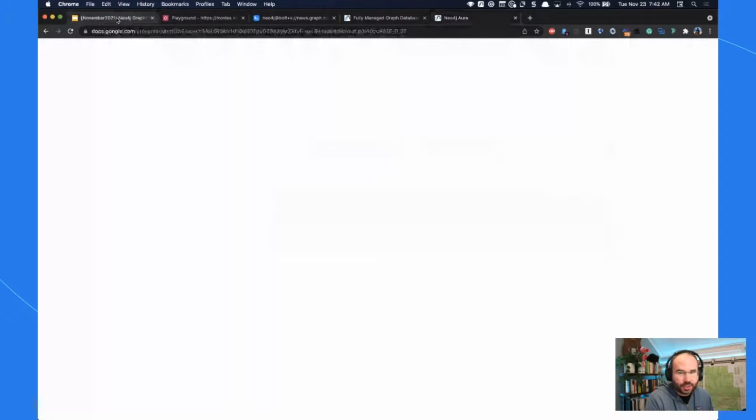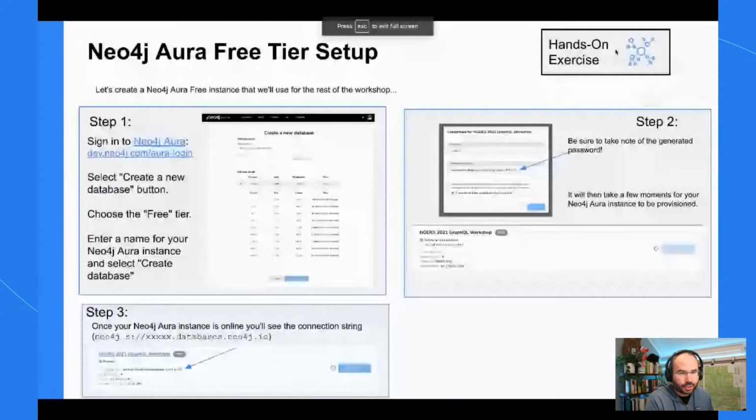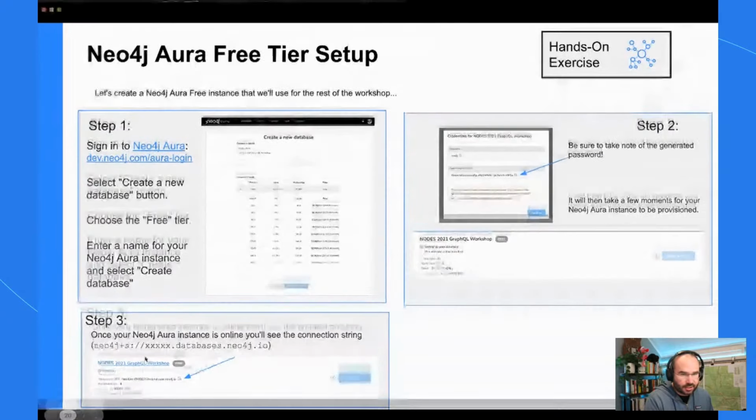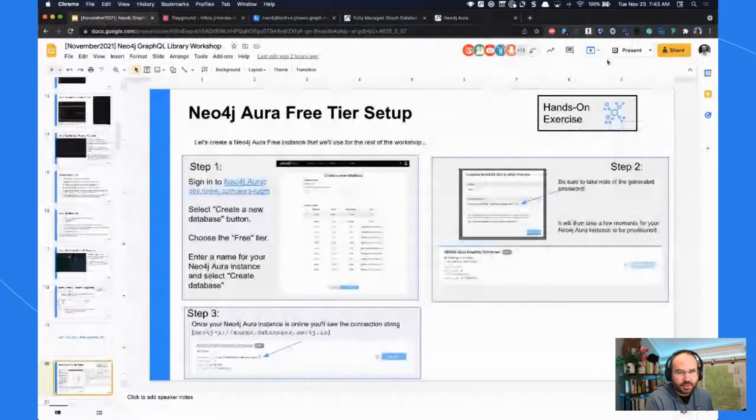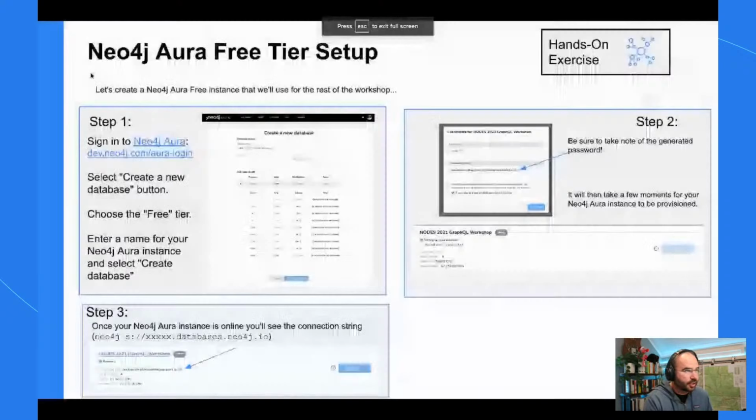So we'll pause there for a minute to give everyone a chance to spin up your Aura DB free tier instance. Basically, when you get to this view that says your database is starting up, then you're good to go, and we'll move on. So we'll pause for just a minute or two to give folks a chance to start up your Aura DB instance.